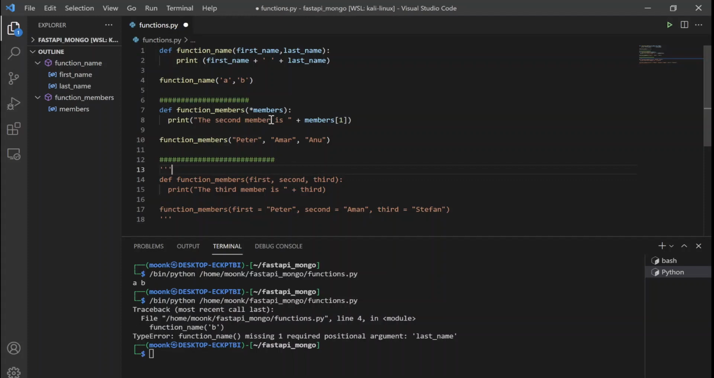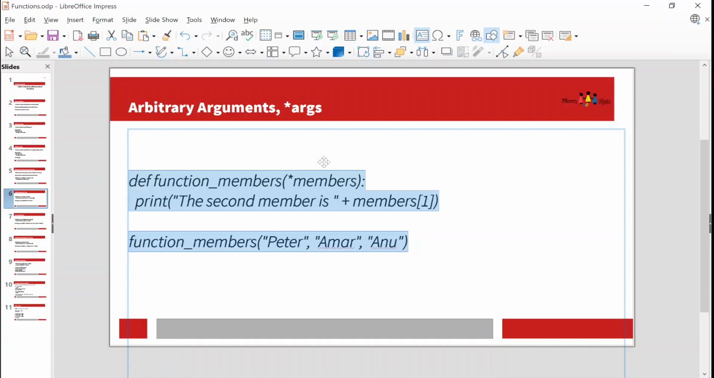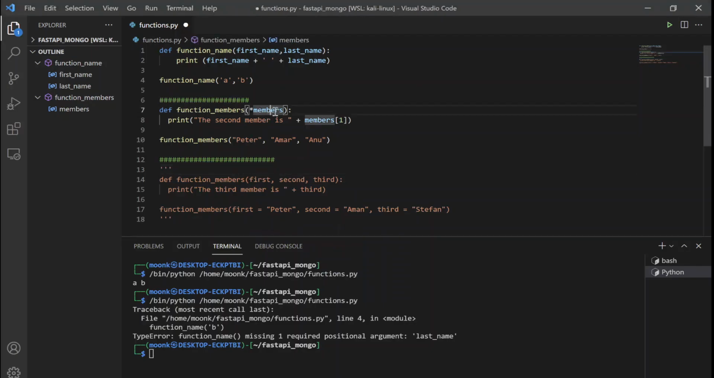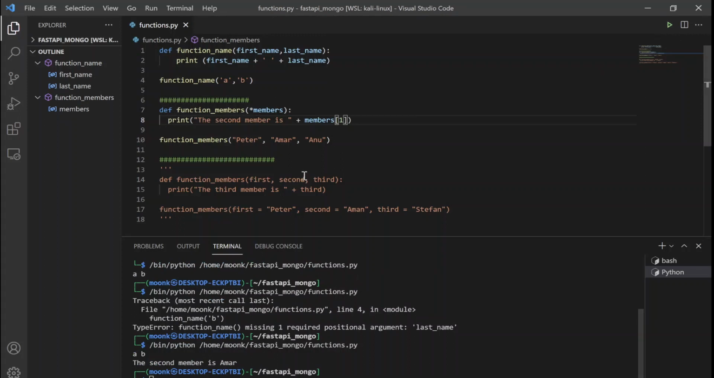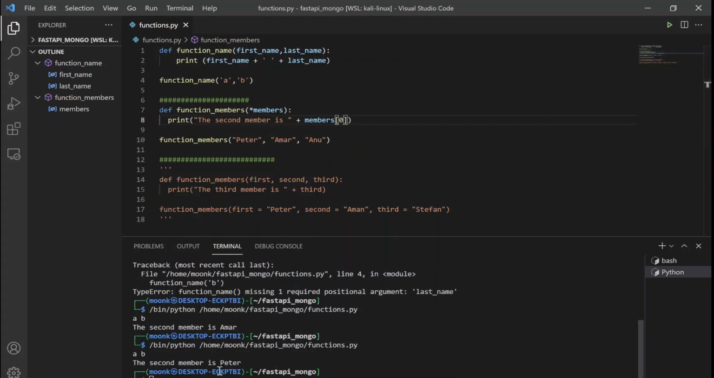In this case, we are writing star members, which is a star argument. If we read this text again, this is called arbitrary arguments, which start with a star and then the argument's name. Here we don't have to specify as many parameters or arguments as we are sending to the function. We just define one with star and then we use the index value to print it. If I run this one, the second member is Amar because the second place here is Amar. If I do 0 here, then Peter will be displayed.